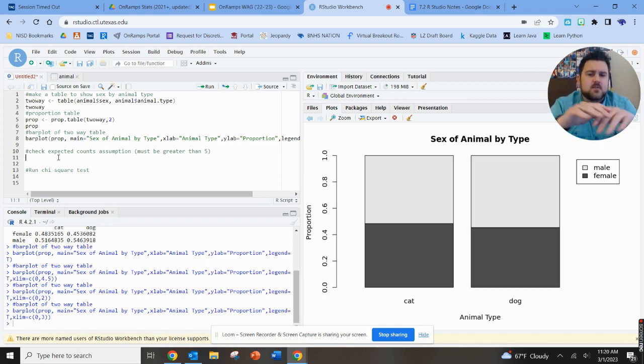The expected values in RStudio are super easy. The command is called chisq.test. Then you tell it what table you want to run a chi-squared test on. We're done with the prop table now, but we want to run a chi-squared test on our 2-way table to see if these variables are independent.